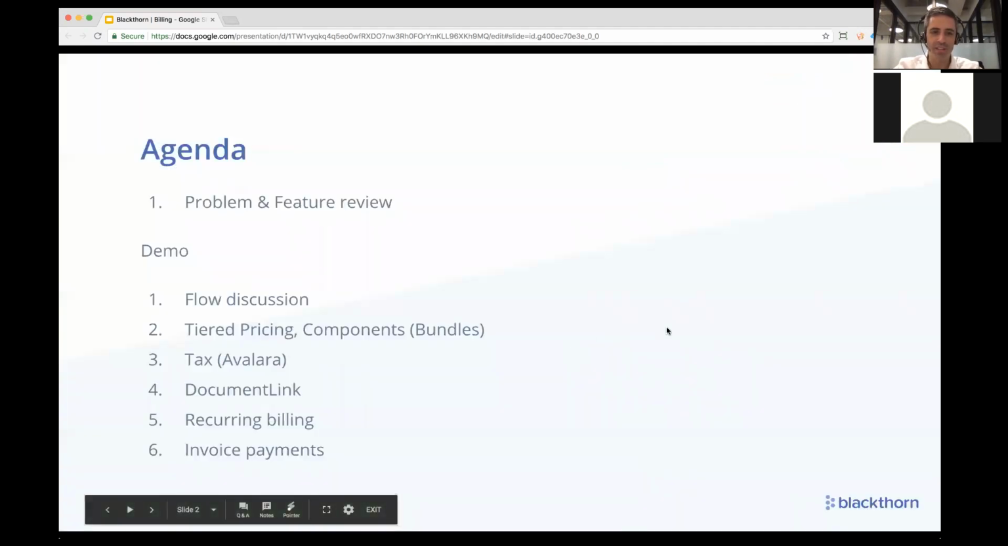So for today's agenda, we're going to talk about what problems our app is solving and our stack is going after, what the flow looks like that you can use our app with, because it's not fixed. It's pretty flexible to work with your existing processes. We're going to talk about and show how we do tiered pricing and bundles, how we work with tax with Avalara, what our document link product does. In short, it saves you from having to configure lots of PDFs with templates. What our recurring billing means and how it's a little different from subscriptions, and how you can take payments on invoices.